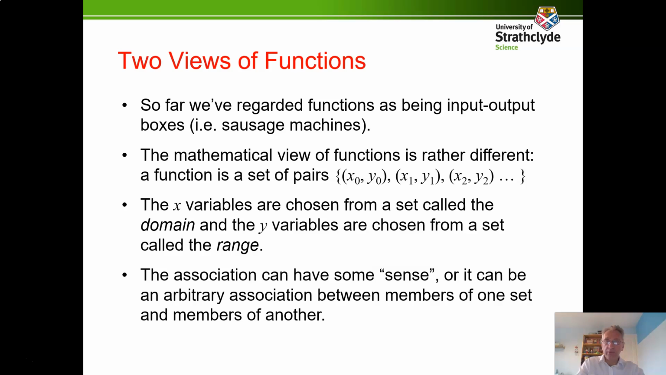So far we've regarded functions as being input-output boxes. Sausage machines. In other words, you stick your sausage meat and your sausage skin in one side and sausages come out the other because there's some machinery in the middle. So the input goes into your machine, then there's some machinery, that's the algorithm, and then some output comes out. That's what we've viewed functions as so far.